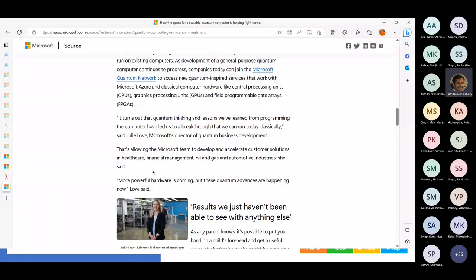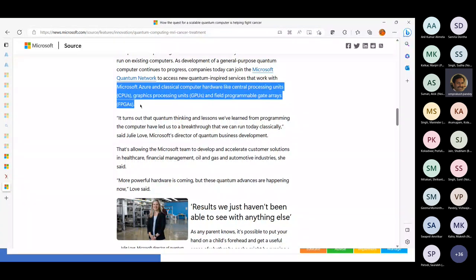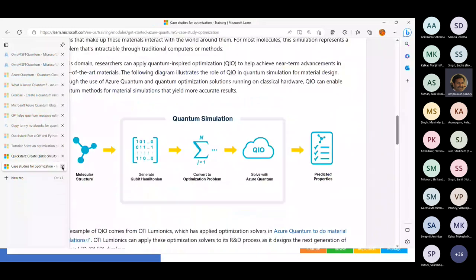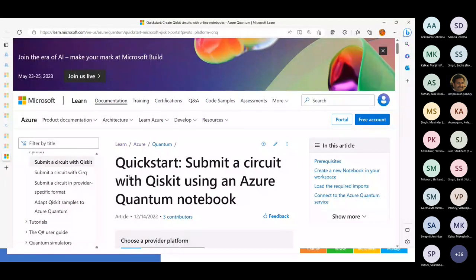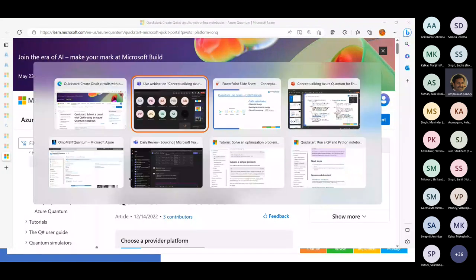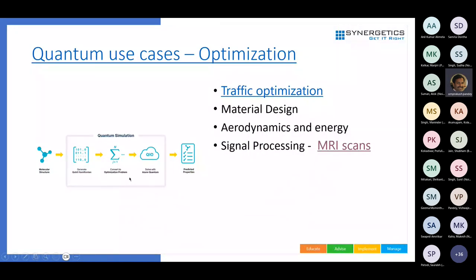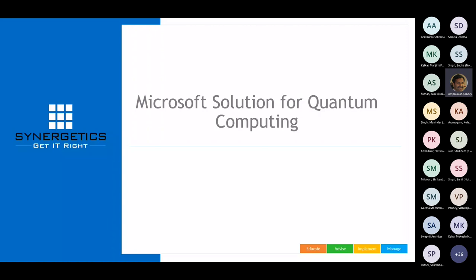Whatever I was mentioning about moving from CPUs and GPUs into qubits, all this is coming out of the readings which I did on various case studies shared by Microsoft. So now I have shared these details with you all. You can go through these resources, and the elements we have here from an optimization standpoint.